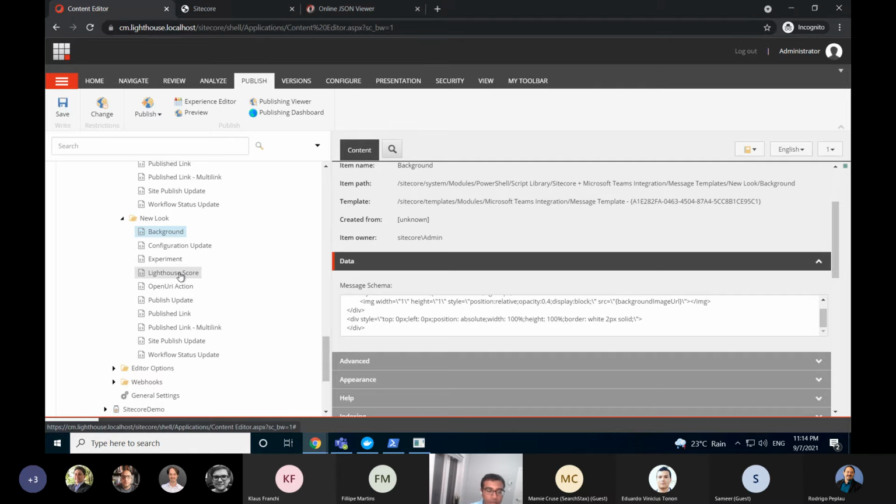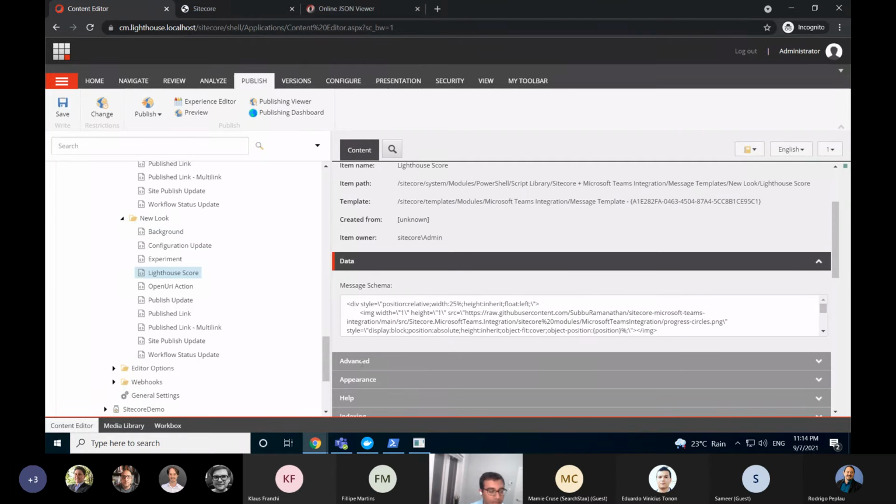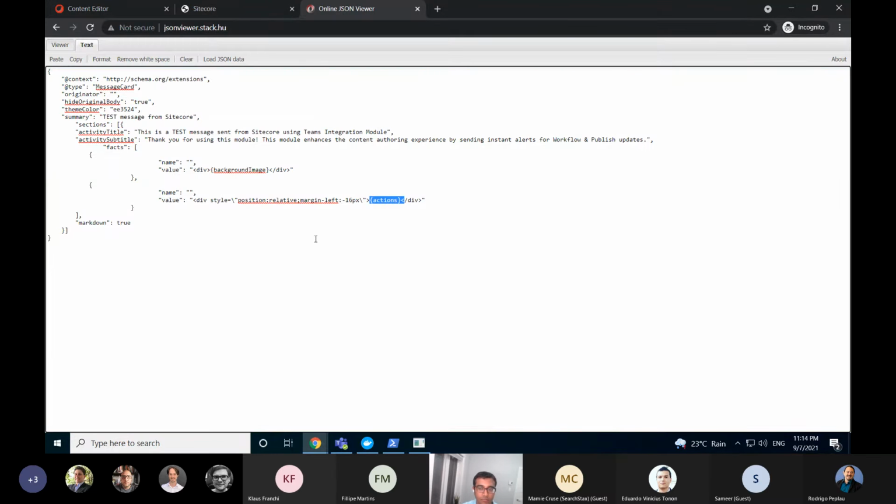So the Lighthouse core. So all of these HTMLs and the JSONs are configurable from here. Hope that makes sense.